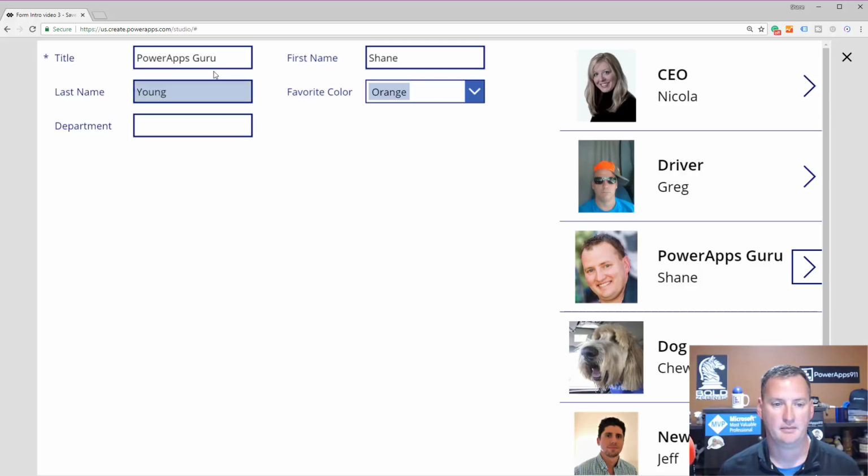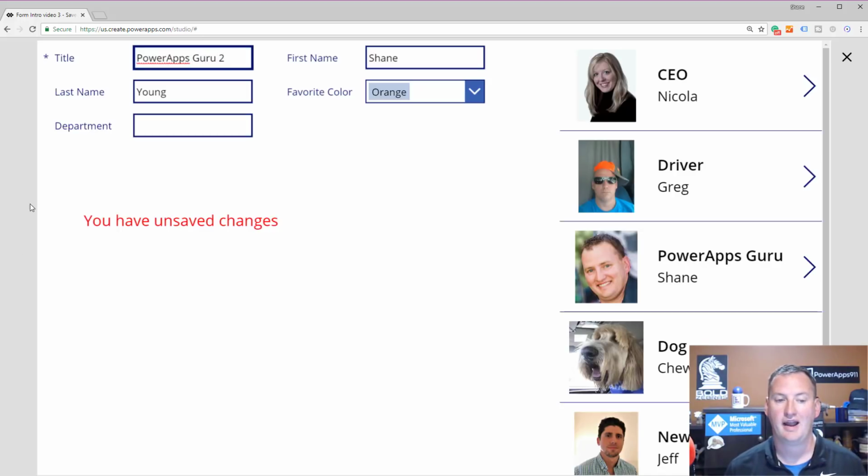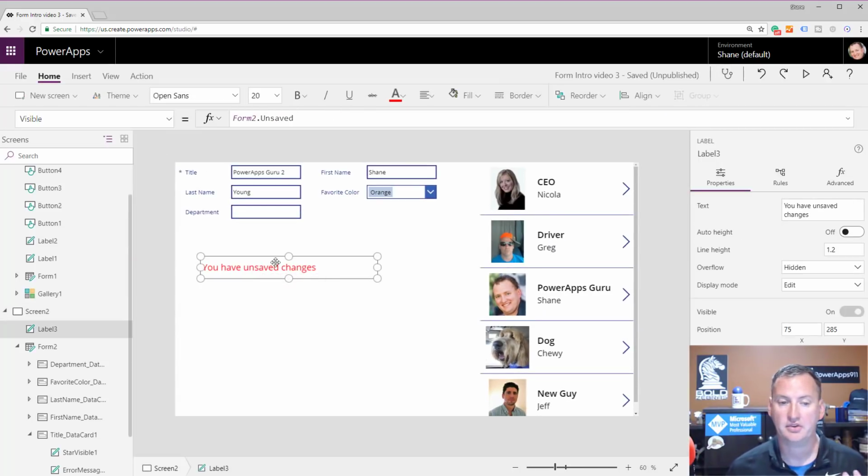Let's check me out. Yep, my PowerApps guru. I'm a PowerApps guru too. As soon as I start to change that field, I have this warning of you have unsaved changes. So we can X over here. This is how we would visually account for it. And the key is I want you to understand that form2.unsaved is automatically handled by PowerApps for you.